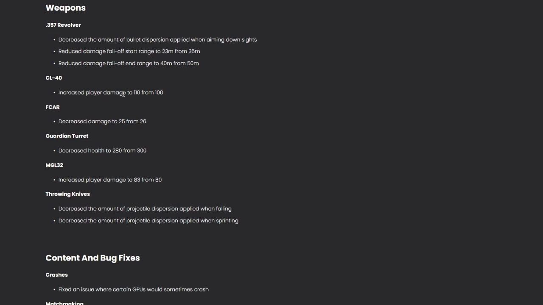CL40, increased player damage to 110 from 100. Yeah, okay, that's straightforward, but pretty fair. The F-car, decreased damage to 25 from 26. Okay, that's actually quite surprising. Obviously, as an F-car user, I'm not the happiest about this change.